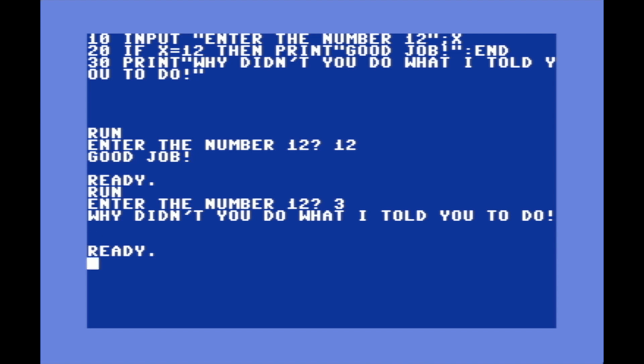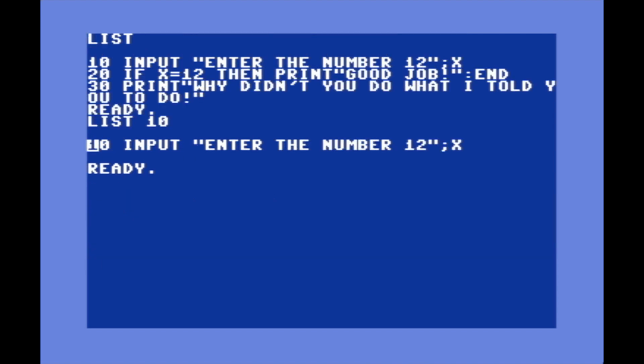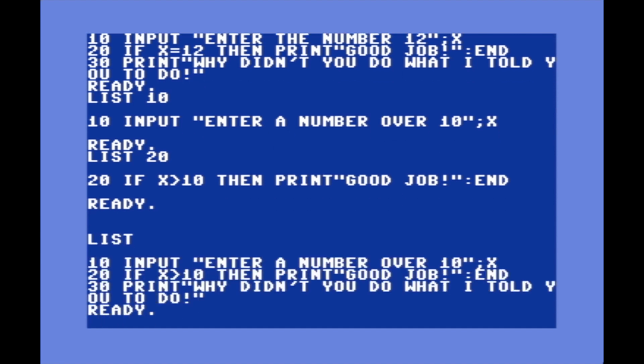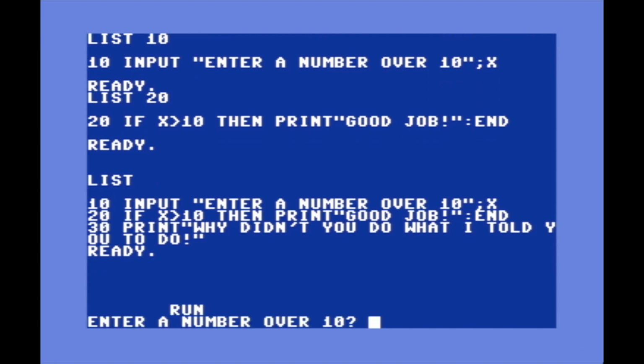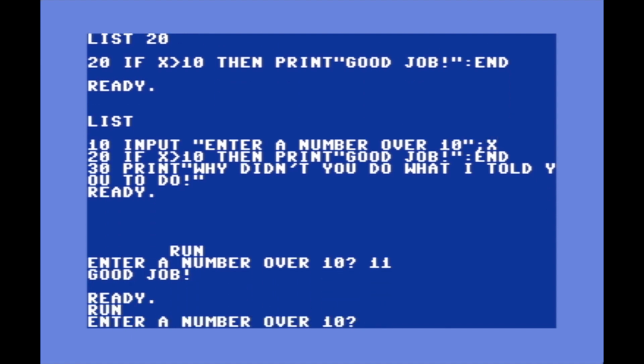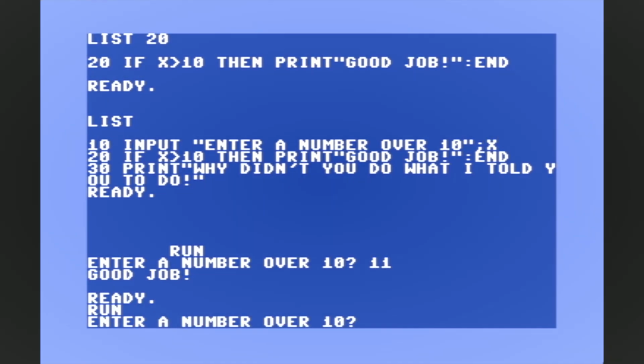So we can also do less than, greater than. So change it here. So we're going to go 10, enter a number over 10. For 20, we're going to go if x is greater than 10, then print good job. So here it is with a greater than, less than. Enter a number over 10. 11, good job. Enter a number over 10, we'll put 9.